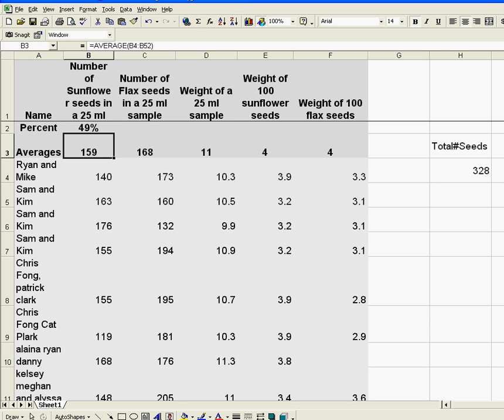And I'm going to hit enter, and then I'm just going to drag and I'm going to divide these two things together, and that's going to tell me what percent of sunflower seeds are in a 25 milliliter thing, what percentage of flax seeds are in a 25 milliliter thing. So that's actually pretty cool. That gives you a really good idea of what we're dealing with right now. By percentage, it's pretty much 50-50, 50% flax seeds, 50% sunflower seeds. All right, so that's what we got here in this mix.